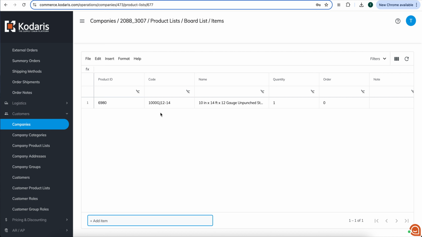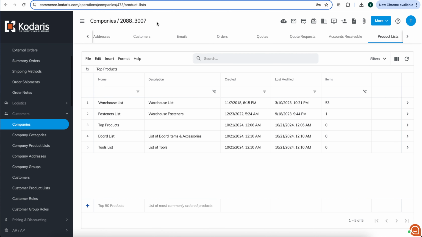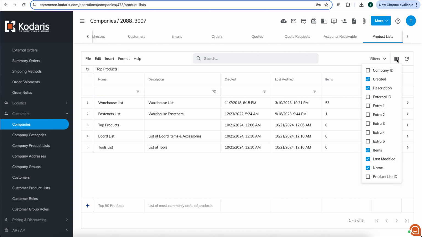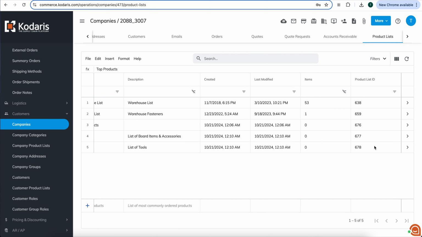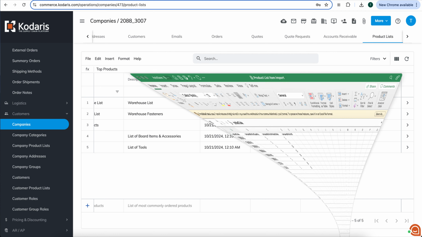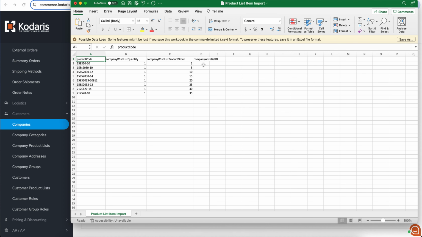For the import, you'll need an ID, so we're going to go back to the product list overview here, and in the columns icon, I'm going to click on that and add my product list ID to the view. So if I scroll over, we have this ID right here, so we're going to copy this 677, and we are going to add it to our CSV file for our import. So I'm just going to type in 677 here, go ahead and copy and put that in my sheet.